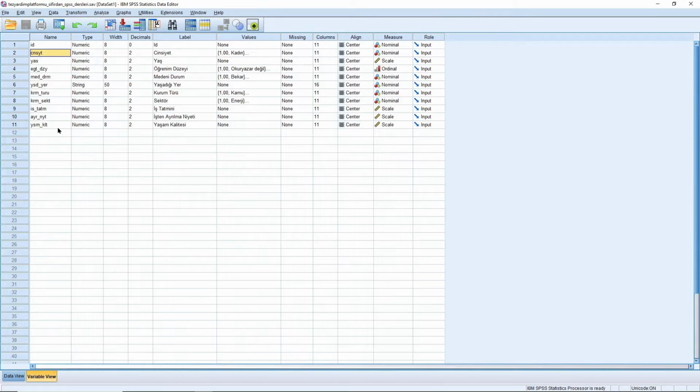There's also another rule here. When you write a variable like education level, as you see here, which consists of two separate words, you can't leave a space between them. Variables are defined this way in programming languages. You can add an underscore between them. This is generally the standard practice. You can use a code like ect_dzy here.